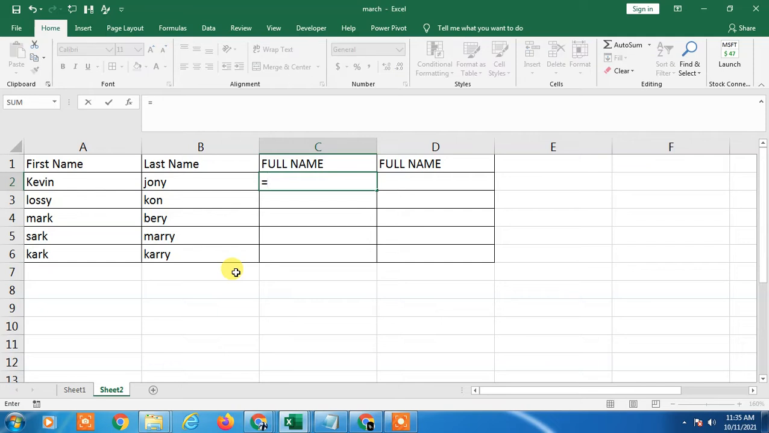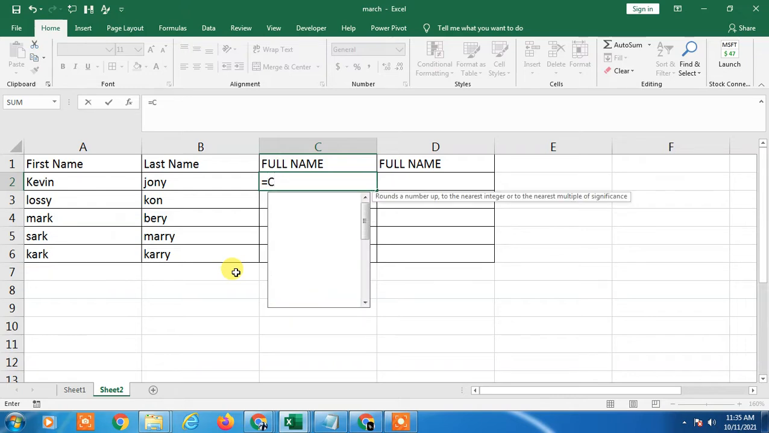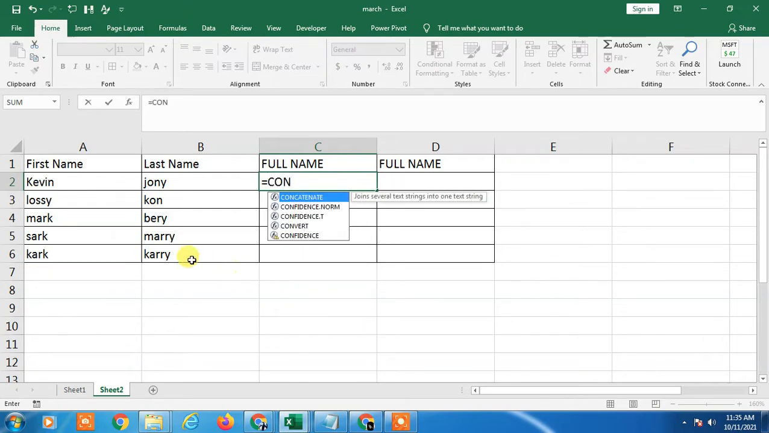Okay, so the first example I will show you. Hit the equal sign, which is an indication to Excel that I'm going to use a function now, a formula. So now use concatenate. Okay, so if you have updated Excel, you may have only CONCAT. In my Excel I have the full word concatenate. Just hit the tab button, it will come up and one bracket will be open.